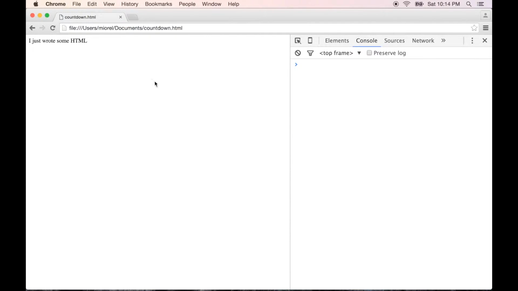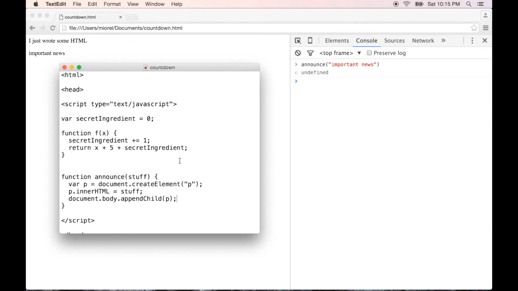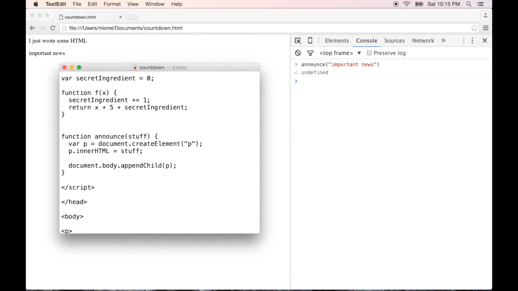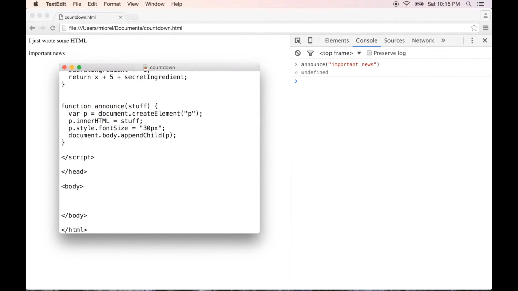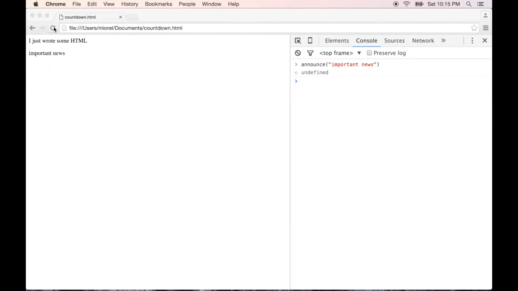Save, refresh, and now with announce, we can add stuff to the document. And it's much easier than writing out document.createElement and document.body.appendChild every time. So let's make a few small tweaks. Let's increase the font size with p.style.fontSize equals 30 pixels. That should be good enough. And let's also clear out the paragraph from before because we're done with it. Check it in the browser.